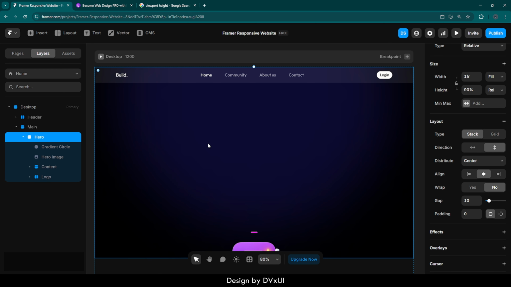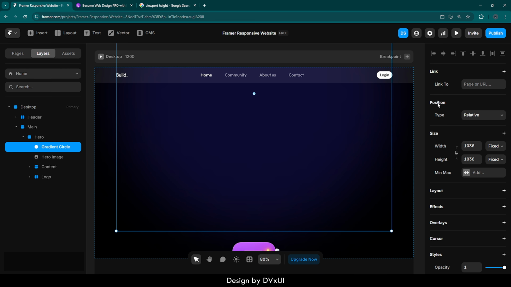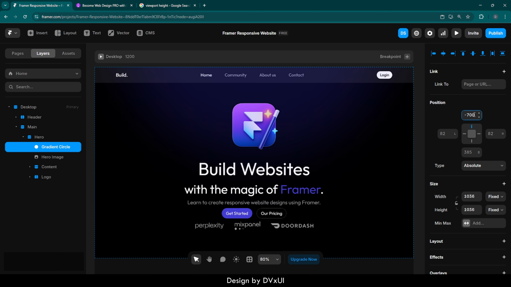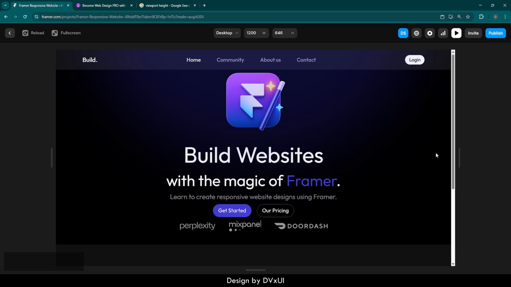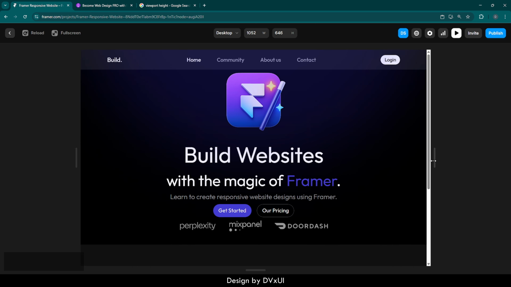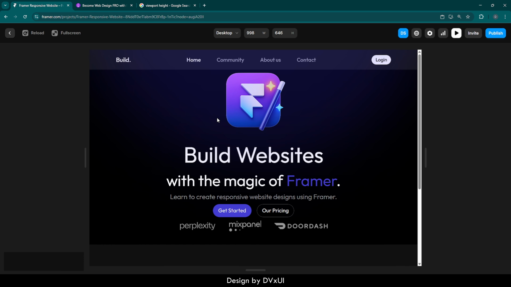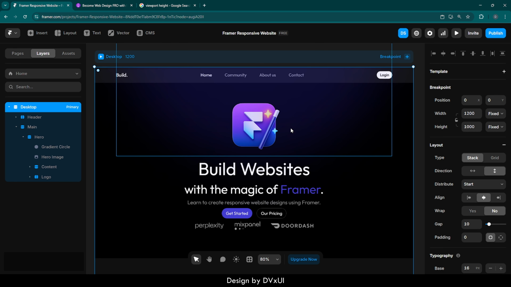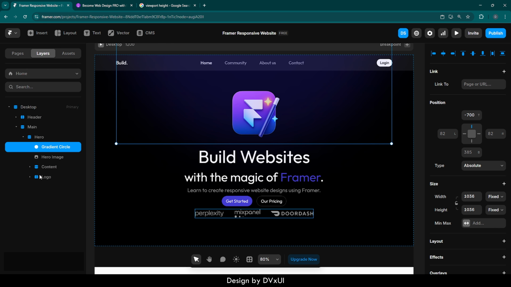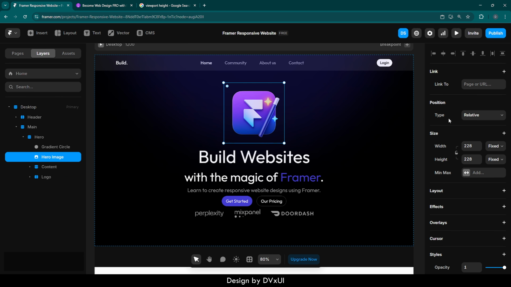It is happening because now this gradient circle has been provided a relative type position. We don't want this. As I said, we need it absolute for this one, and then make it minus 700 like that. So the circle part is fixed. Now if I again play this, notice the circle. It will stay at its place and it will not look ugly. As you can see, this is all right. Now go back. Perfect. So this is how it is looking. Perfect. Now we can select this logo or this hero image. Let's see the gap.